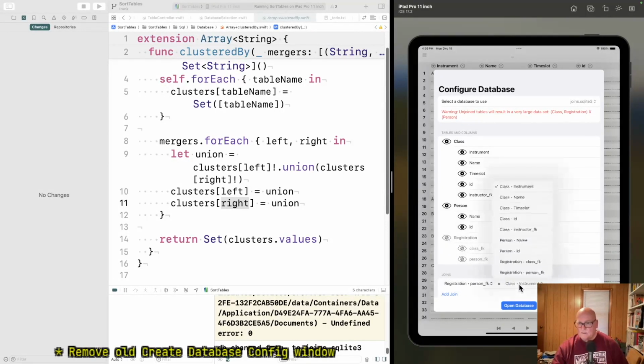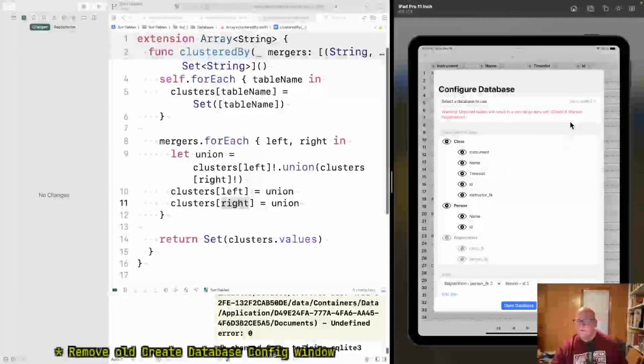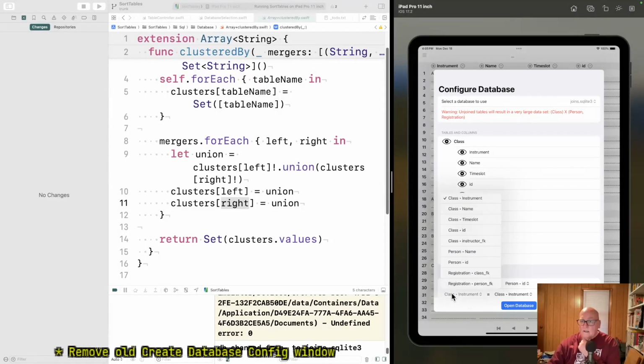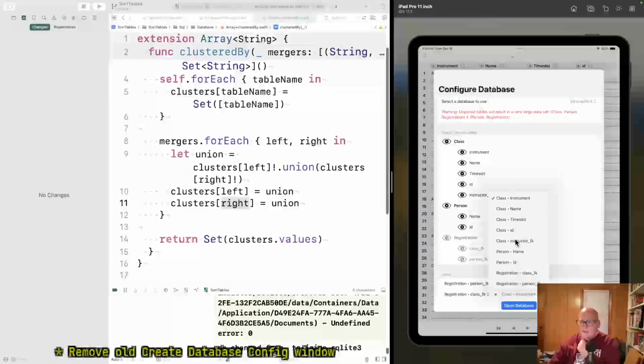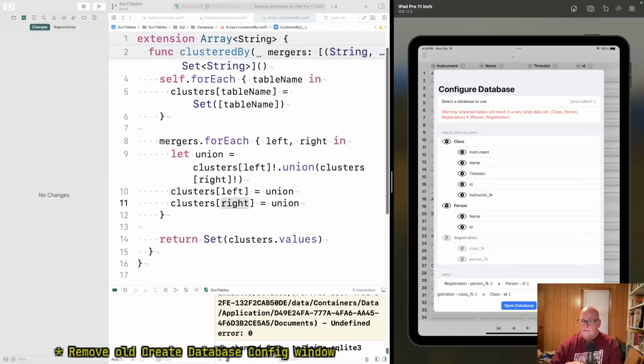Person equals person. Class and person registration. Okay. So class is standalone. And now we're saying class FK equals class ID. Yeah. Let's take this one out again.